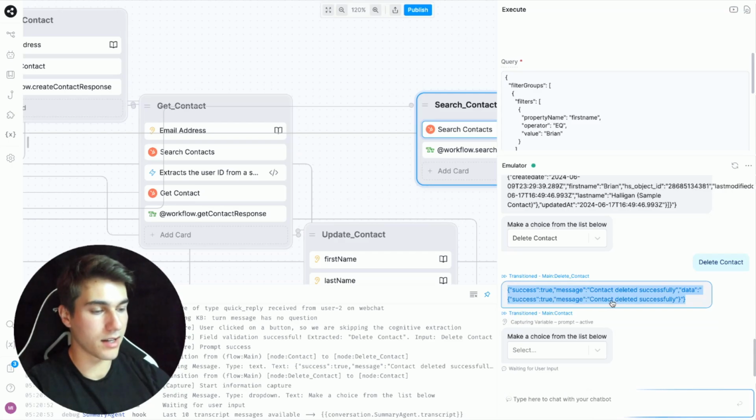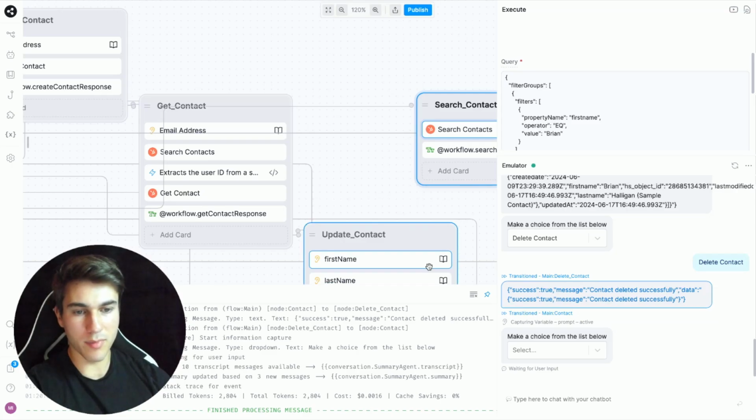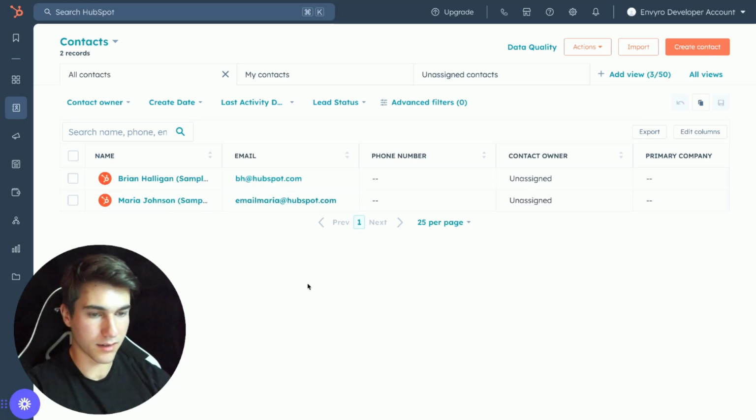The delete API call doesn't actually return anything. So this is our own custom success message that we sent back. If we go back to the contacts, do a refresh, you'll notice that the contact is gone.